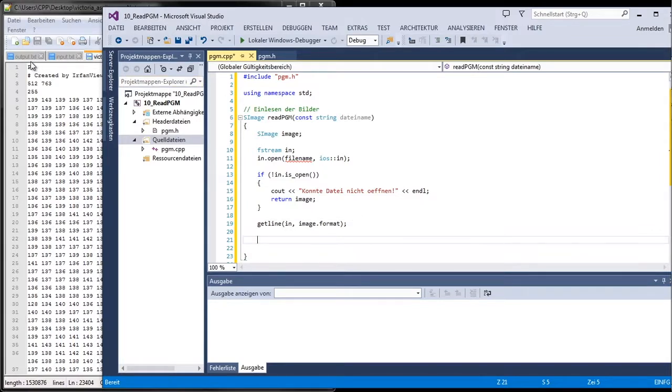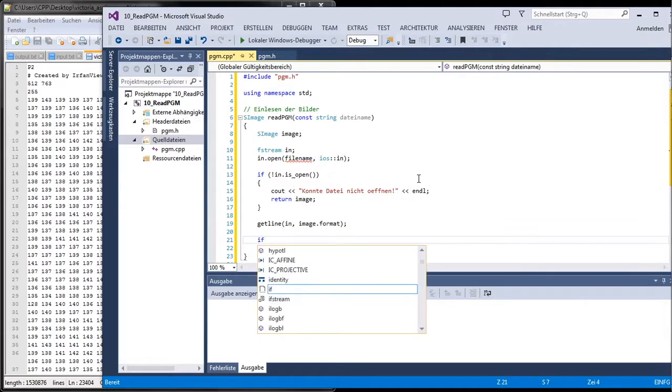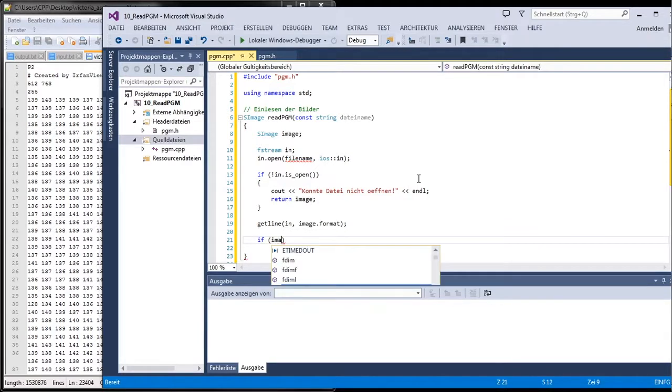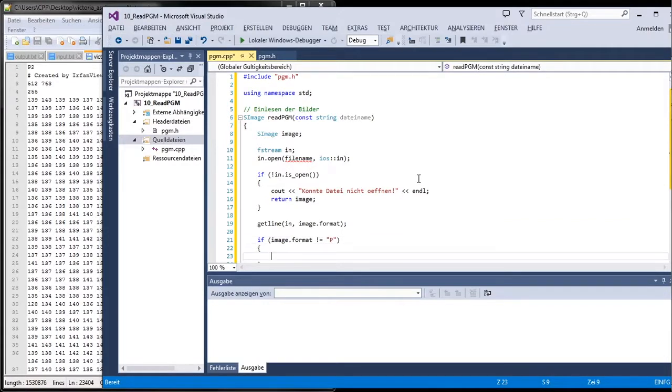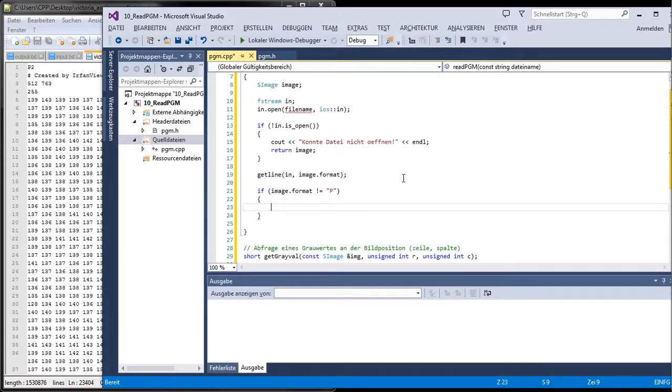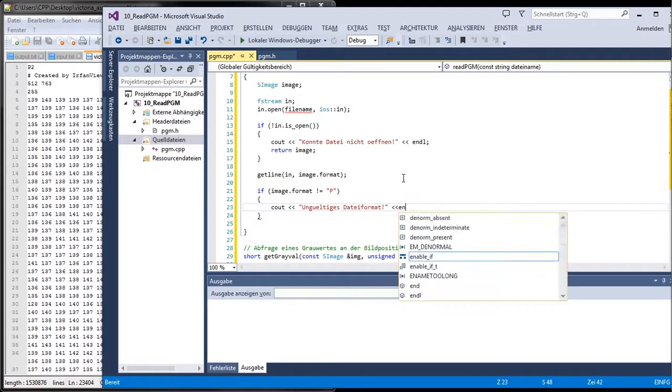And because we only work with this format, we should definitely ask if this is the actual format of the file. So we just check it with an if statement. If image format is not P2, then we have the output that the file format is invalid, and return image.